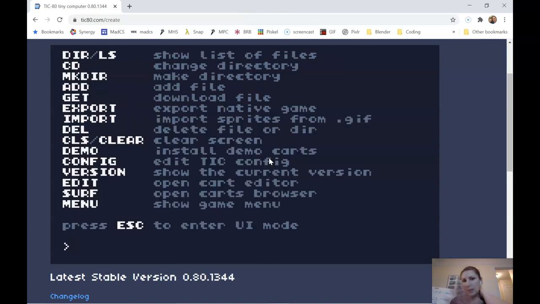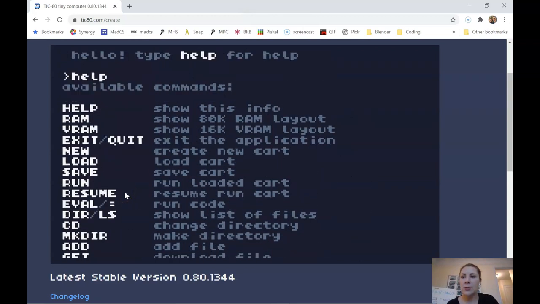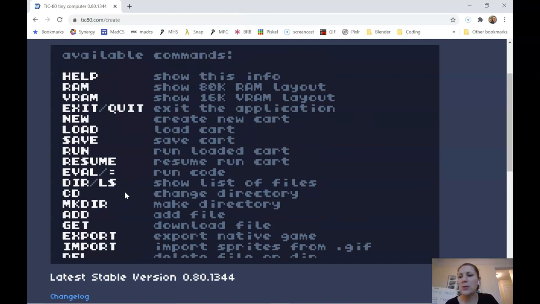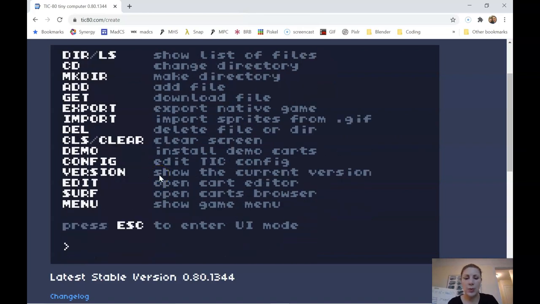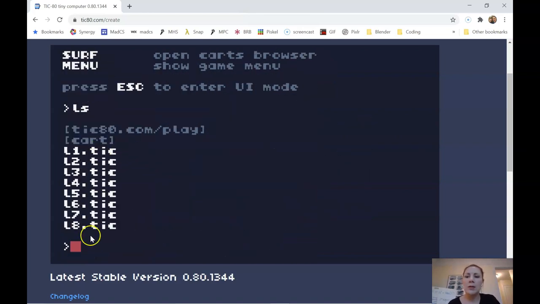So if you type help in this console window, this is called the console, it has a list of commands that you can use. Some of these we won't be using very much, but the ones that you'll be using the most are load, save, and run. So load is if you have a file and you want to open that file, that's how you do that. Save saves the file, and then run will actually run the code so that you can see what it does. Sometimes you might use ls. So for example, if I do ls right now, I've been working on some tutorials and so I have some files in there. If you did ls, you probably wouldn't see anything yet.